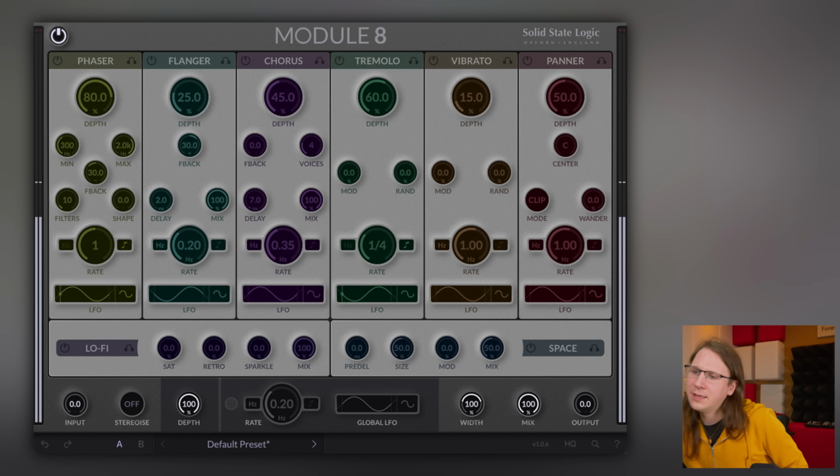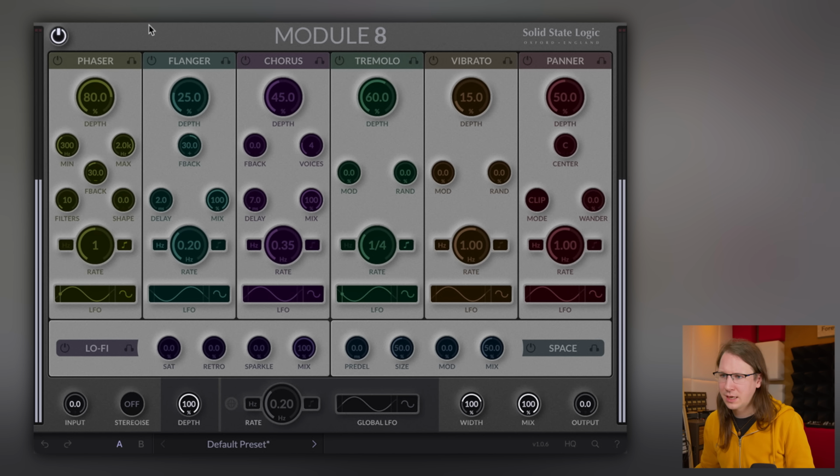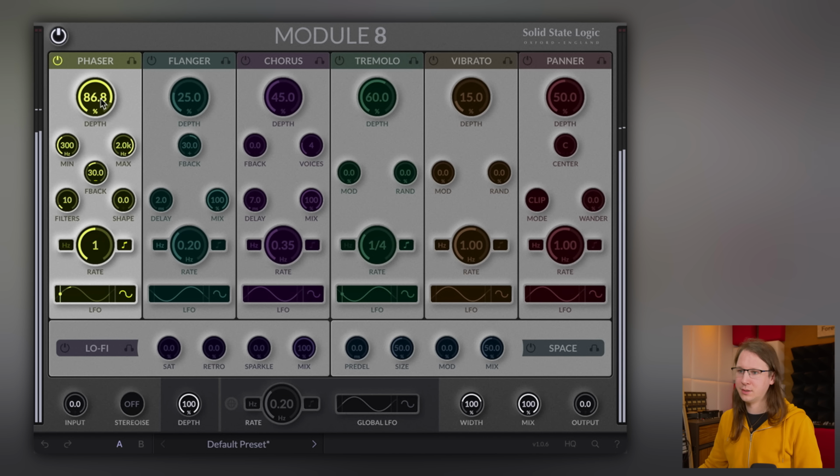Now I don't think that these effects need a lot of introduction because they are pretty basic, and actually most of these effects already come with Reaper. But yeah, for the people that want to hear it, here's Sandstorm by Darude with these individual modules. So let's first listen to the phaser.